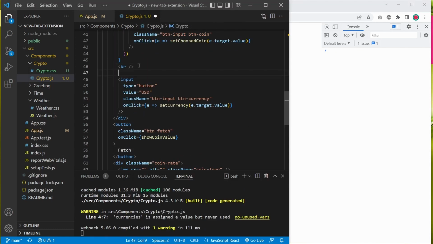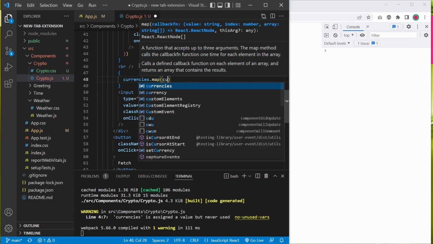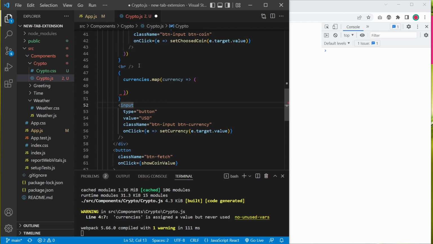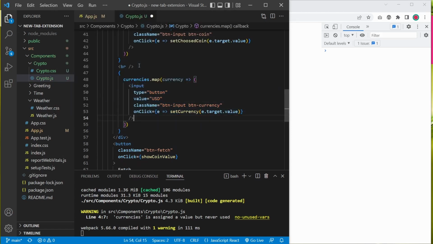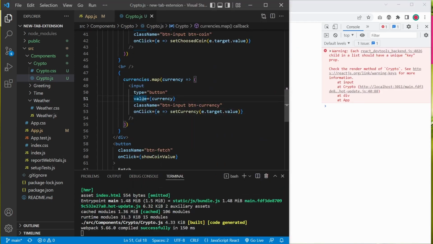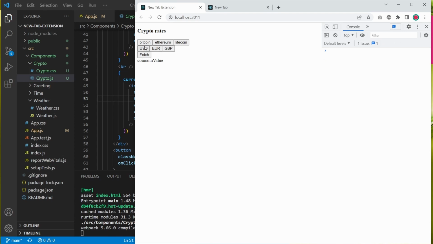And then we're going to do the exact same thing with the currencies. We're going to take the currency, and then we're going to return the same thing as well. Alright, that should be it. Okay, again, the key. Cool.